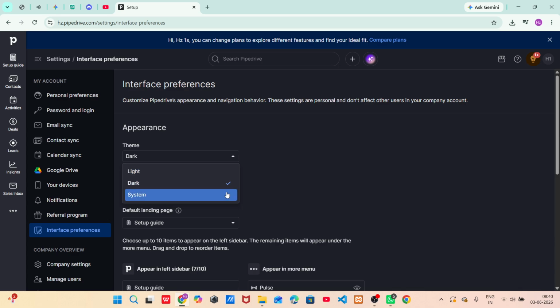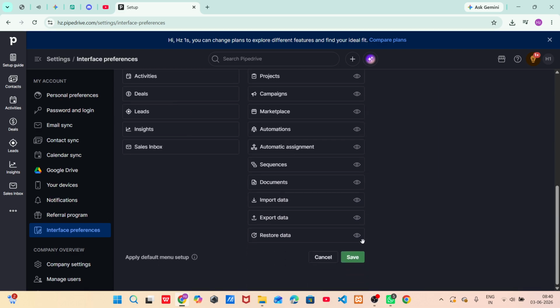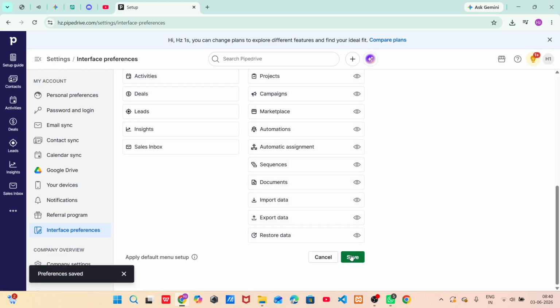But if you're looking to switch things up, just click on that drop-down menu and select the light or standard option. Once you've made your selection, don't forget to save your changes. It's super important to click the Save button to apply your new settings and lock in that light theme workspace. You want to make sure that your preferences are preserved for future visits.